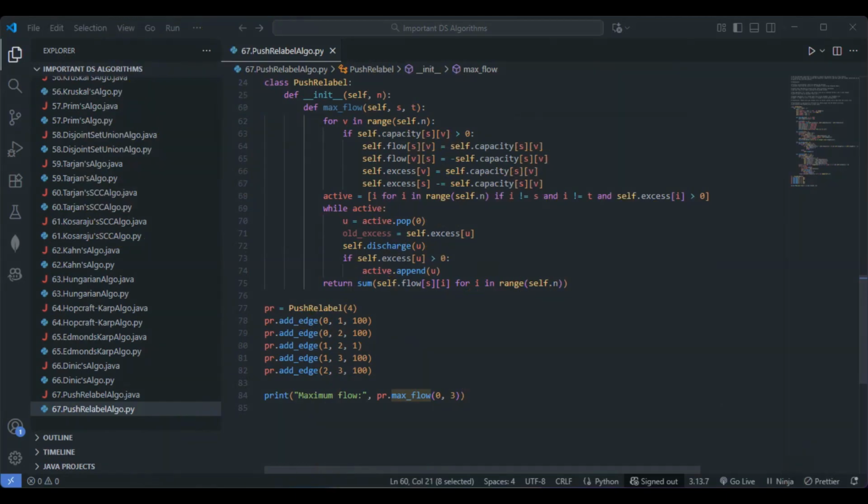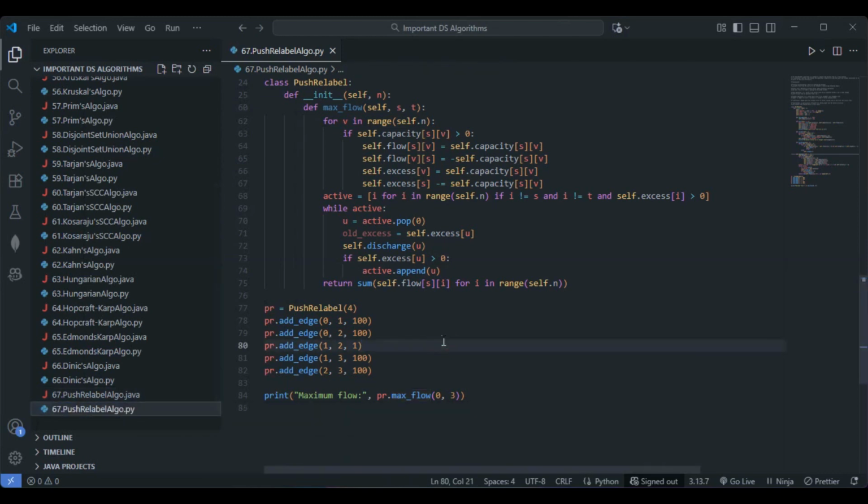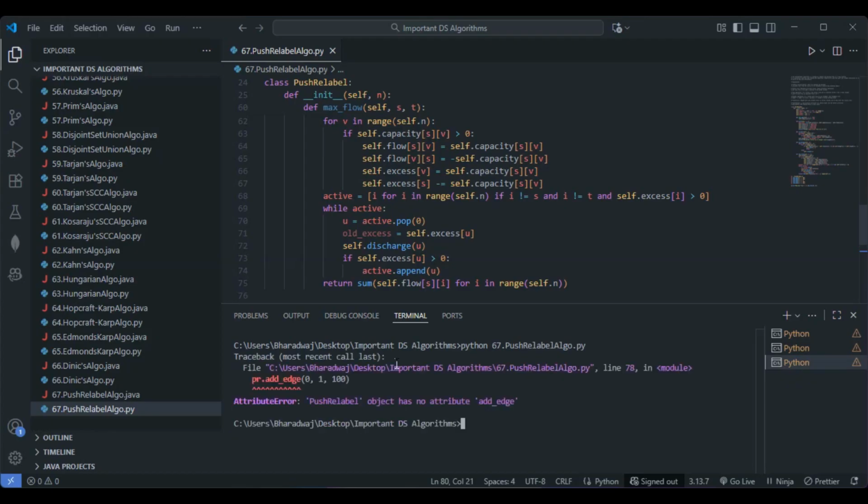We have discussed the algorithm as well as the code successfully. Let's check whether we get the desired output or not. I'll give Control J, this is fine. Let me clear the screen. I'll just give python followed by filename.py, right?